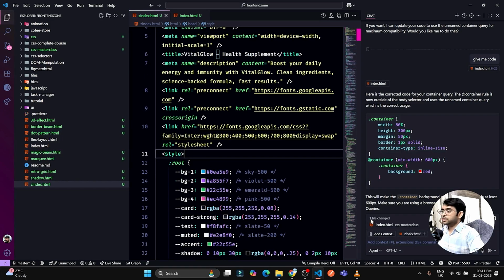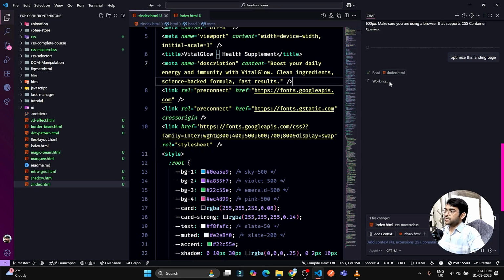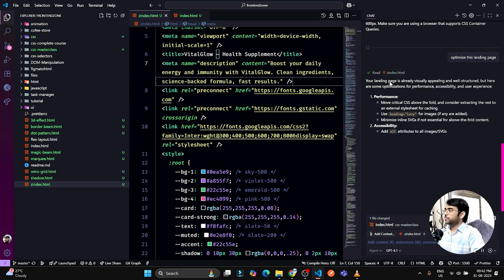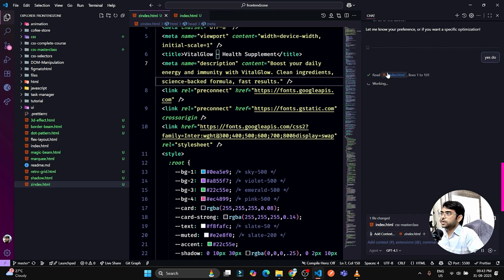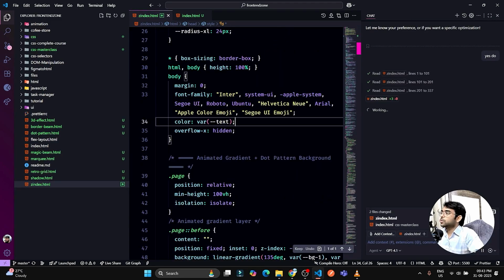For example, let me give the prompt, optimize this landing page, and this is agent mode. Let's submit the request, and you can see it has started working, and after analyzing it will start modifying the landing page. Okay, so it currently read the Next.html file. It is analyzing the page and after that it will improve this page according to the optimization needed.